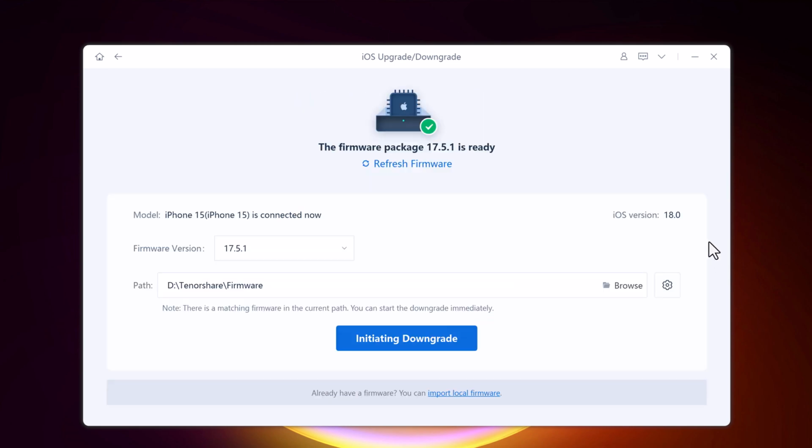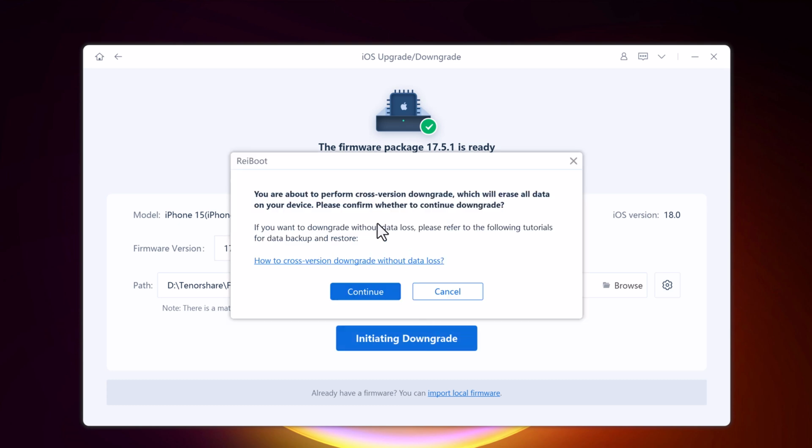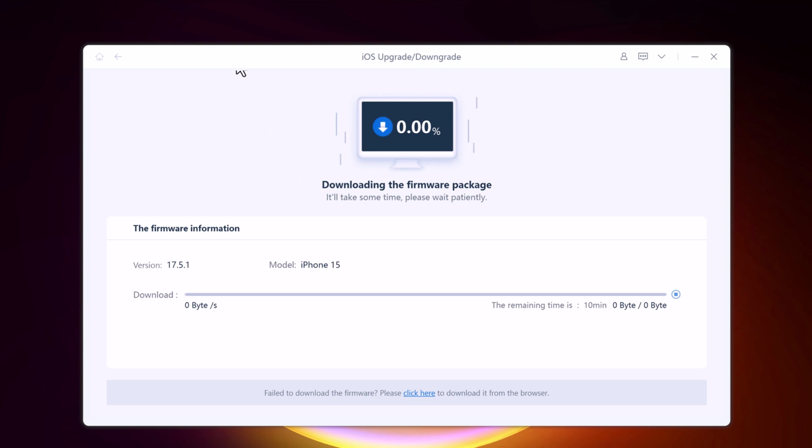And here you can see my phone model, iOS version. It's currently 18.0. And here you need to download the firmware. Choose the location where you want to save the firmware and click on initiating downgrade. And it will start downloading the firmware package. Wait for the firmware package to be downloaded. It will take some time due to about 7 GB firmware package.